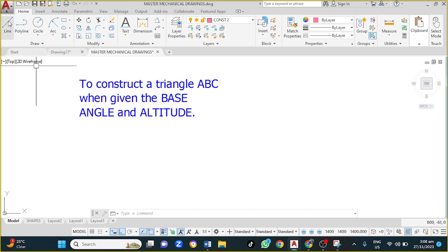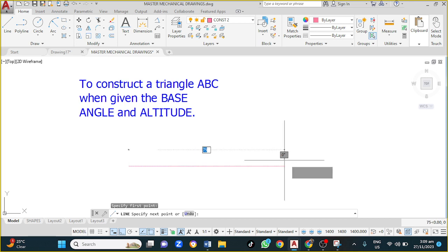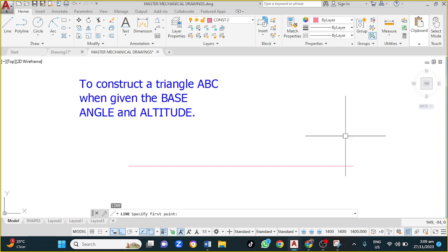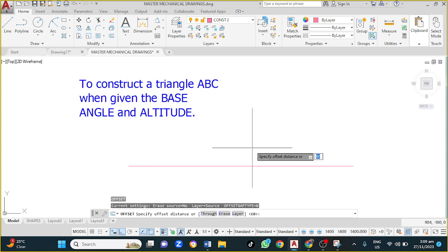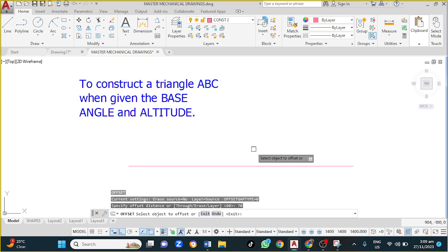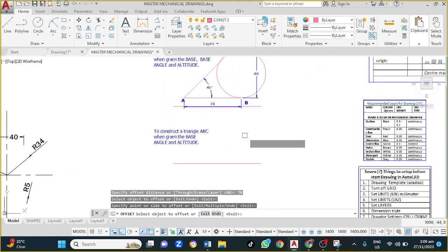So the first step is to draw or establish our horizontal line. Use random length for now. Next step is to offset this to 70, which is the height of our triangle. So offset, enter. Enter 70 for the offset distance, enter. And the 70 is the height of our triangle. Left click here, there, that is 70.